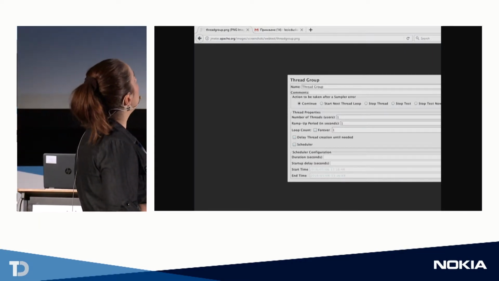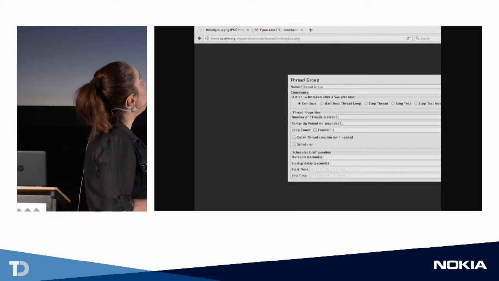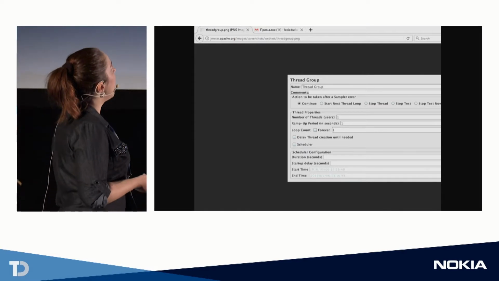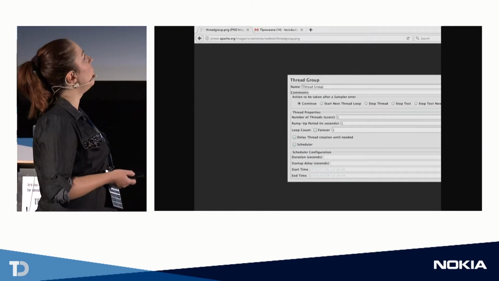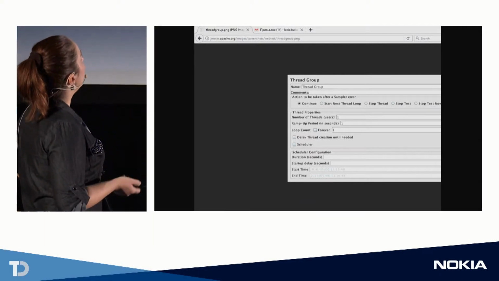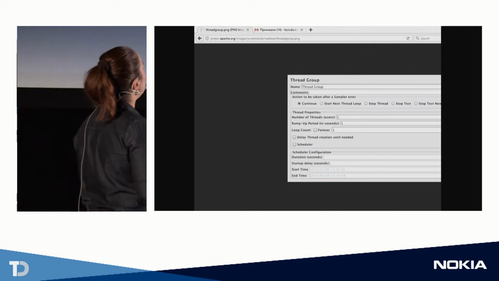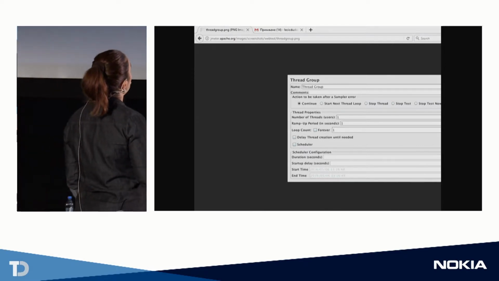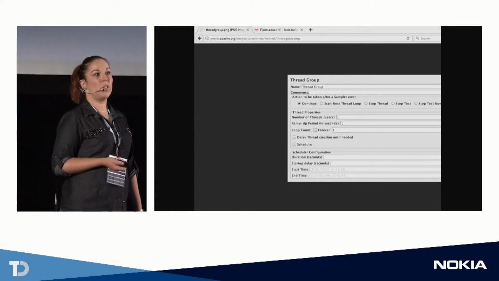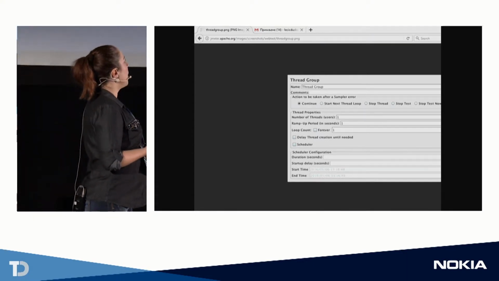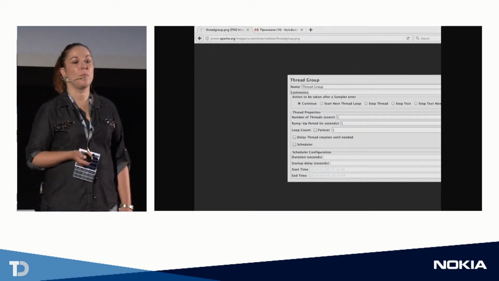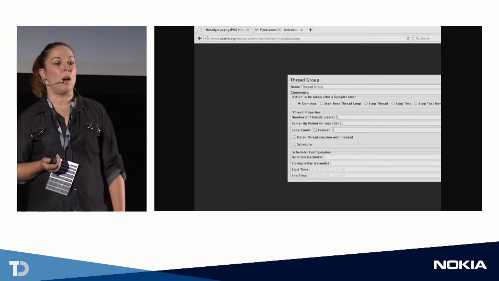This is just one screen, the thread group, that can start a new loop or stop the test or stop the thread. We can give some ramp-up periods, and we can also schedule the configuration, the duration, and where to start and when to end our test plan.